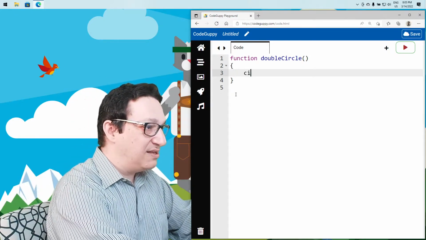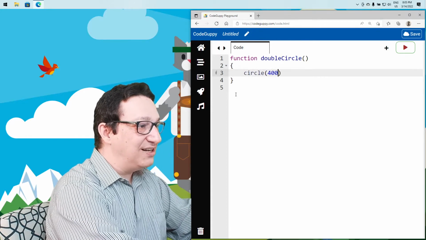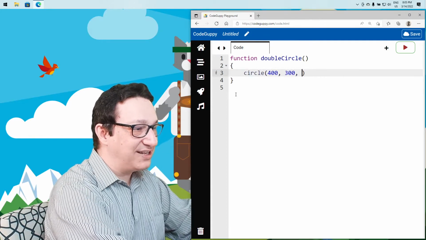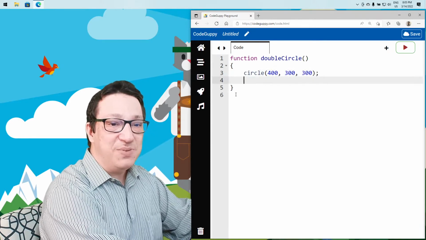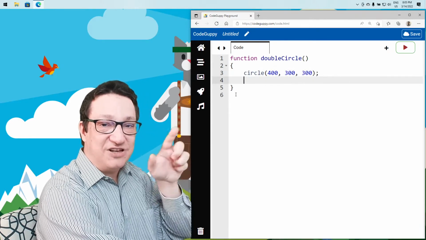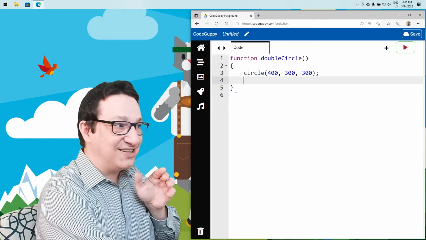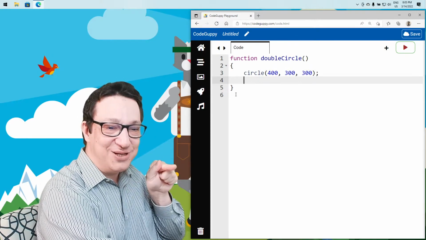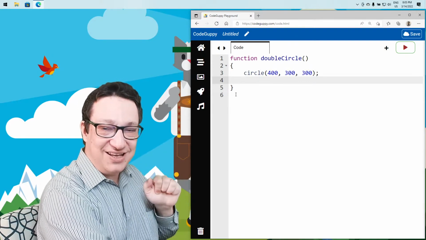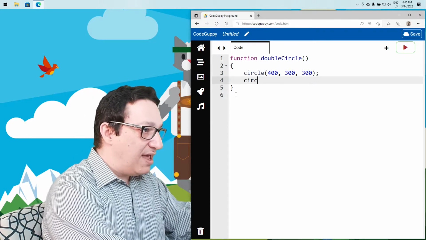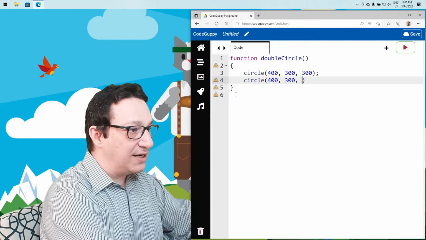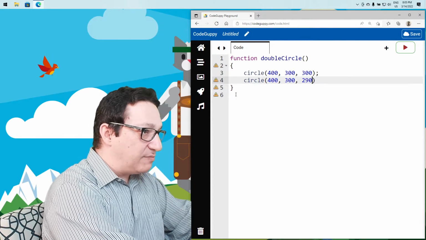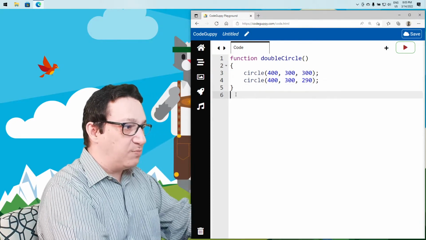Let's try to do that. So perhaps we should place a circle at coordinates 400, 300, radius 300. And if you remember, our canvas resolution is 800 by 600, so therefore this circle will be straight in the middle of the canvas with the biggest radius we can draw. And let's place another circle at the same coordinates, but perhaps with a smaller radius, like 10 pixels smaller.